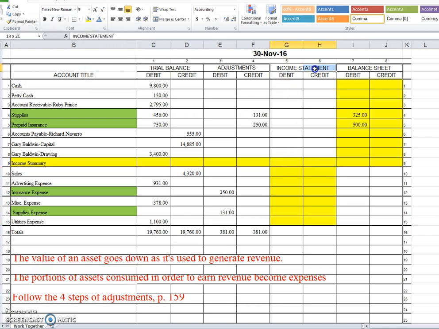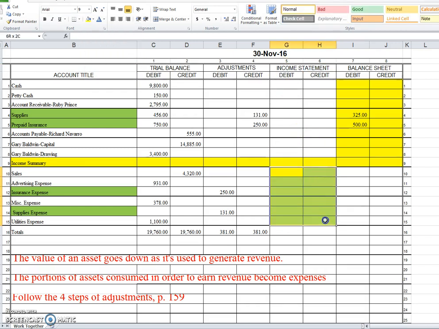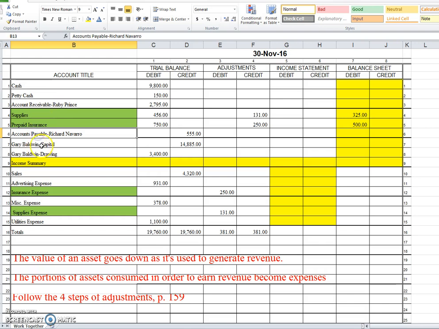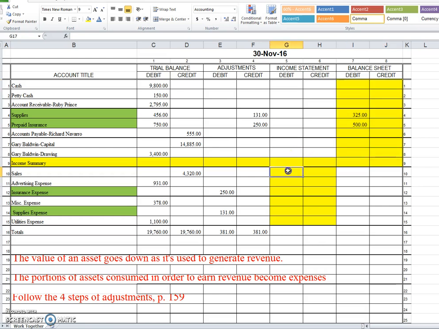So income statement, begin with sales and expenses. Balance sheet is your accounting equation, assets, liabilities, and owner's equity. So the balance sheet represents the accounting equation. And we're going to go ahead and enter that information here. And then we're going to begin with our income statement.